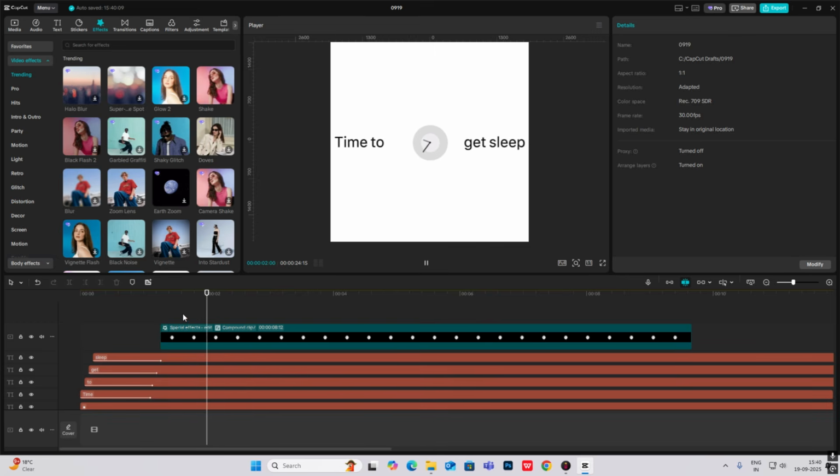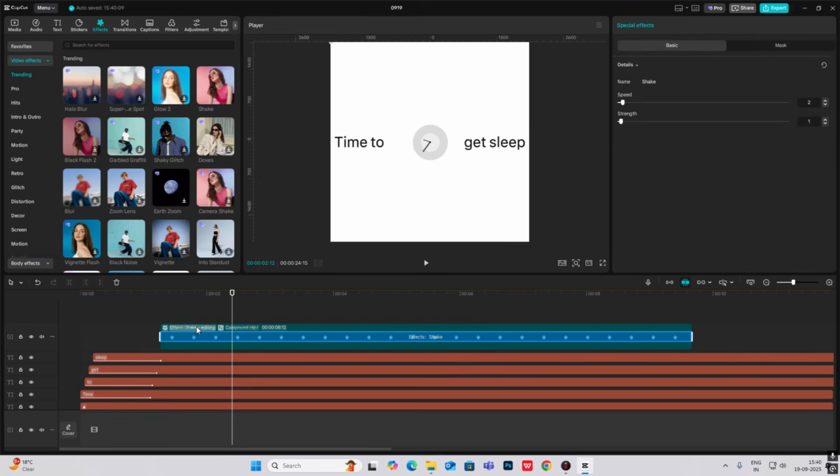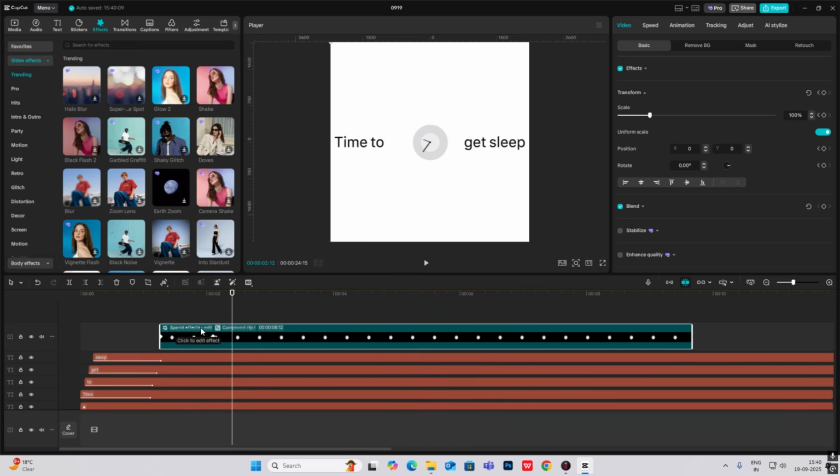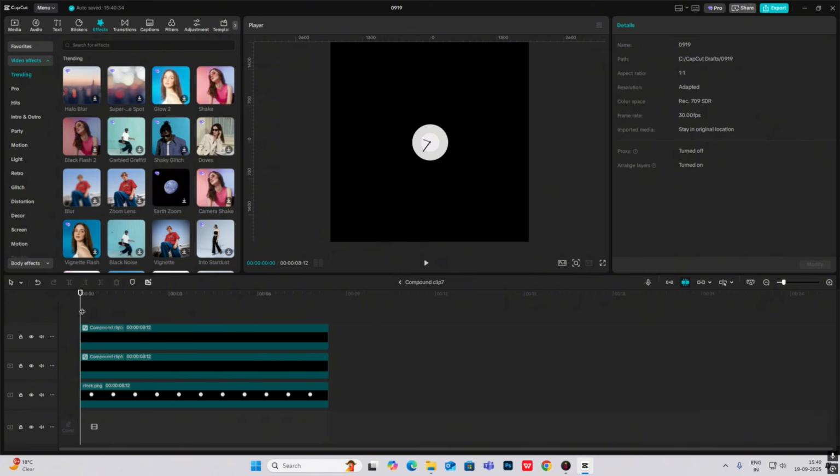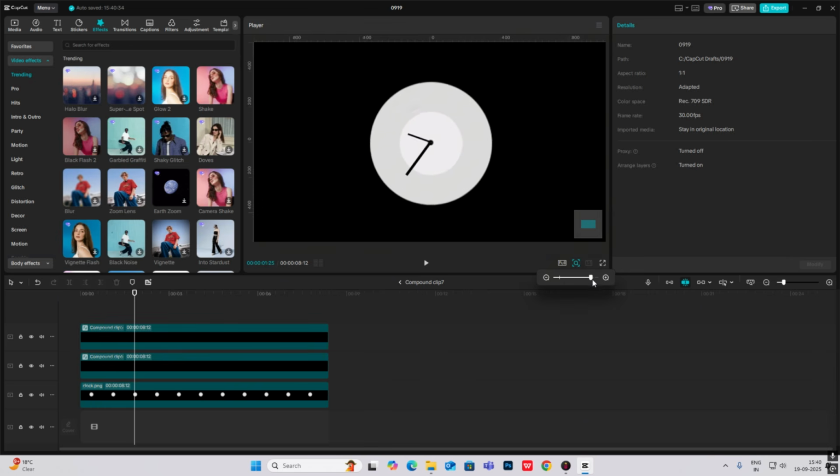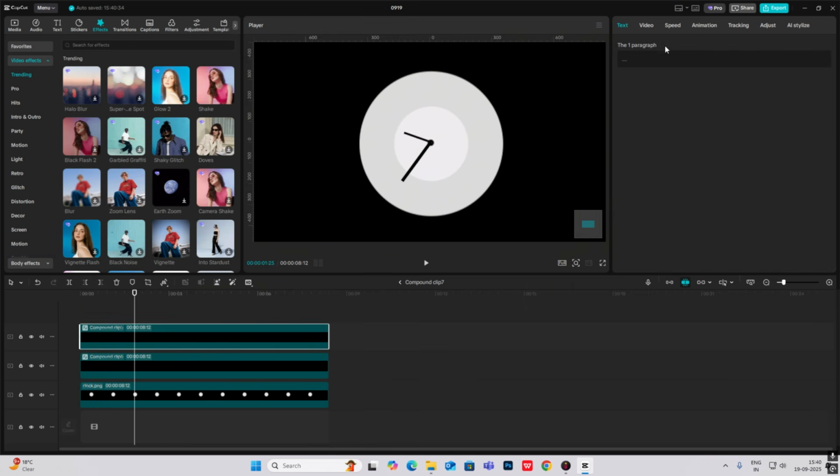After this we have to rotate the hands of the clock. I see over here somewhere around 1 second and 25 frames. So I'll go inside the compound clip and head on to 1 second and 25 frames around here. Then I'll zoom this in and start rotating.